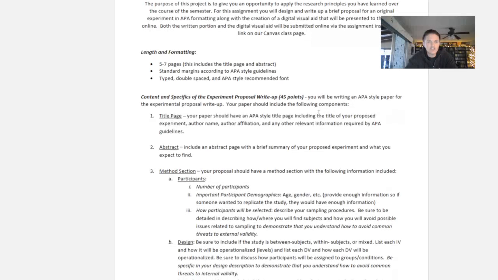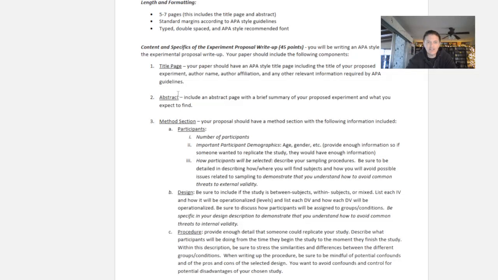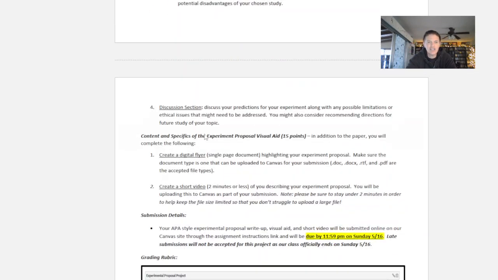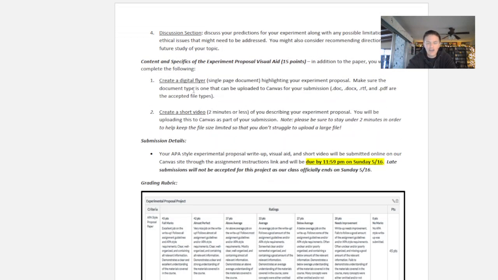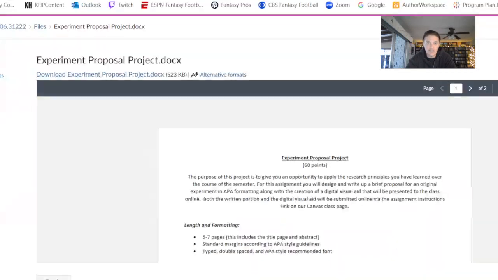So these are the instructions for the final paper. I want you to read through this, and you'll notice that the final paper should be 5 to 7 pages. It'll be in APA style formatting. I've given you what I want in it: a title page, an abstract, a method section, a discussion section, and then you'll also create a small digital flyer and a short video. This is due by the end of our class in that last week that we meet in May.